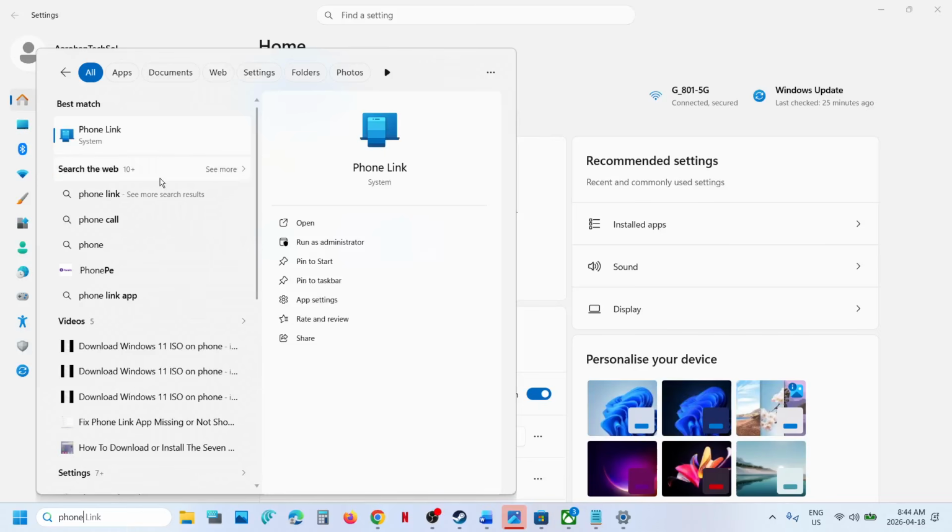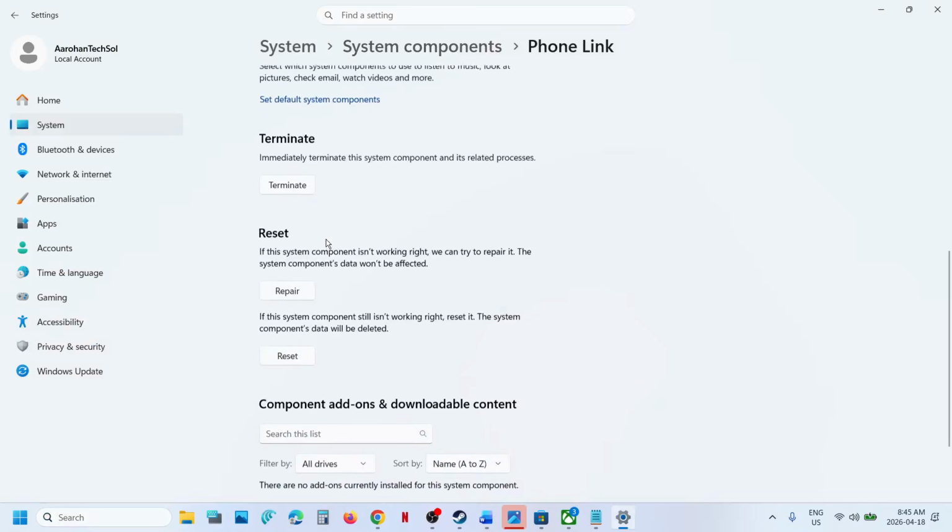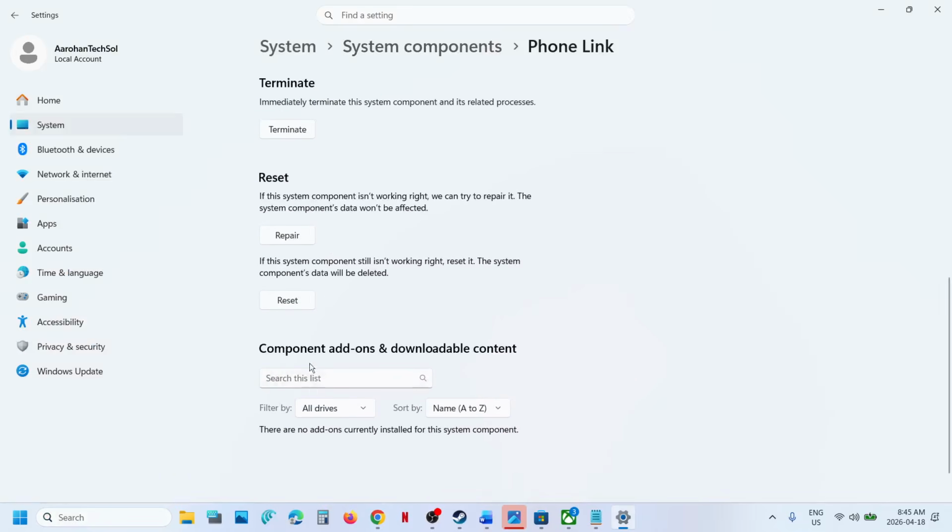Today in this video I'm going to show you what to do if you are unable to uninstall Phone Link. If you want to uninstall it, when you right-click, there is no uninstall option over here. And if you go to app settings also, you can see there is no uninstall option.